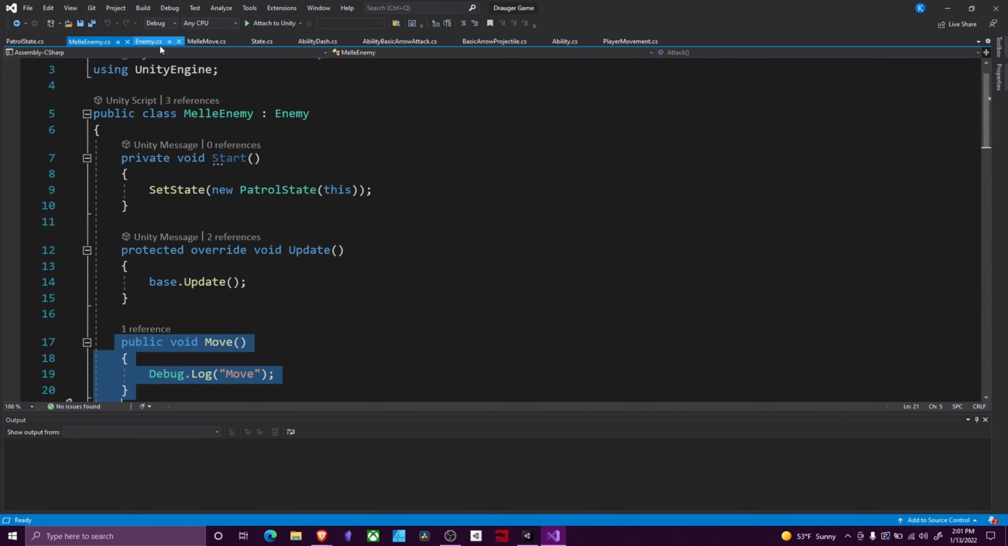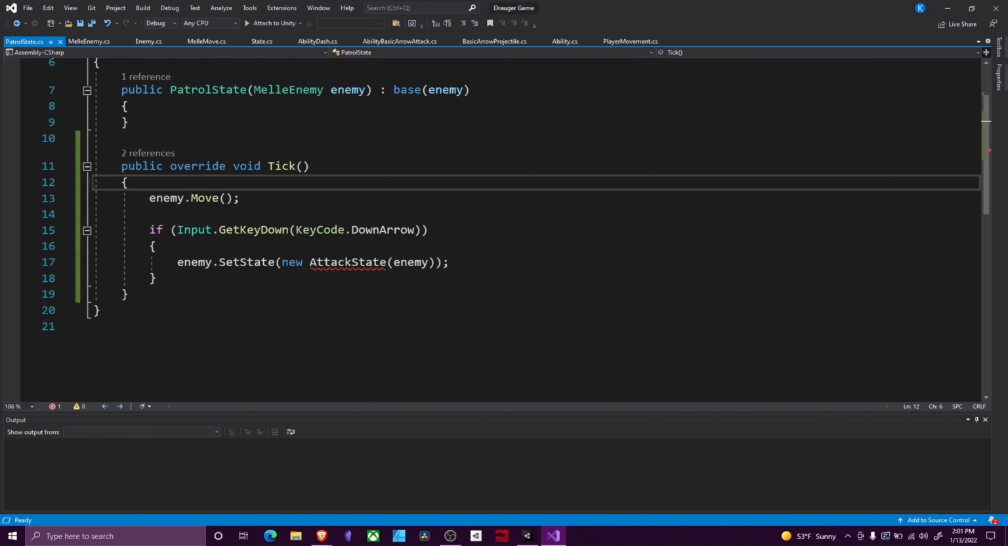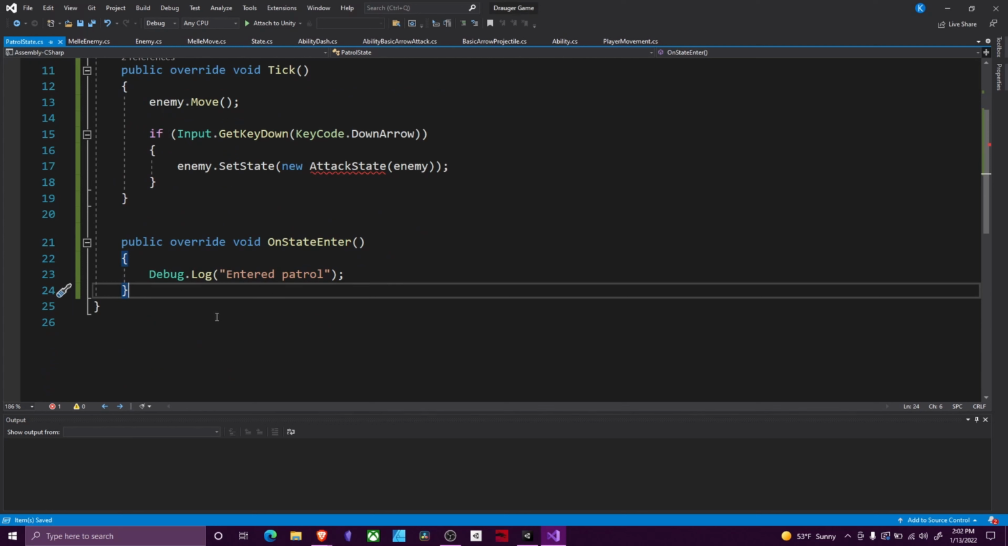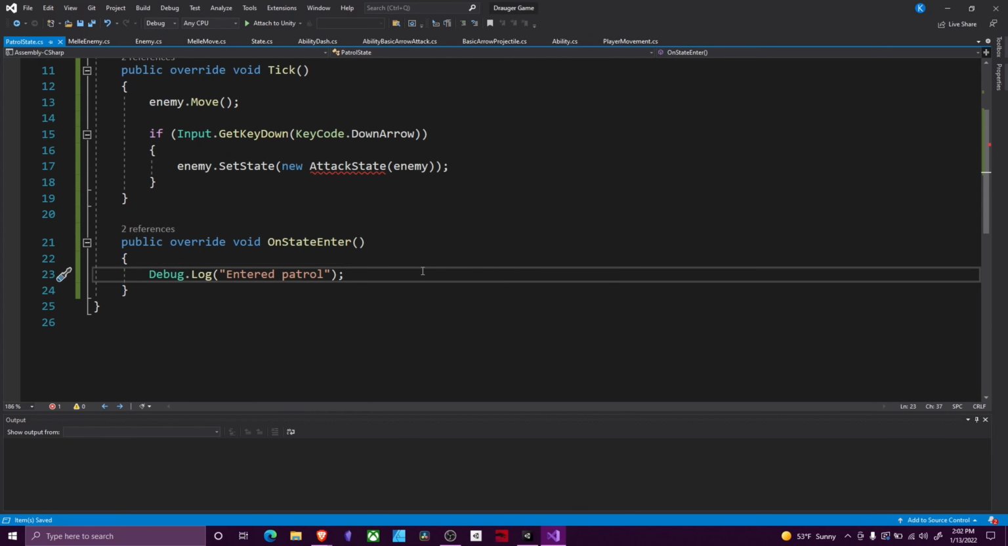The reason that it knows that it's this specific one is because right here when we create our new patrol state, we're telling it, hey, it's me. We care about this melee enemy. Attack state is going to be underlined, of course, because we have not created that state yet. We do want to add in our on-state enter and potentially on-state exits if you want. I'm just going to show how to do the on-state enter. It is going to be an overridden function, and then you just put whatever code you want to happen there.